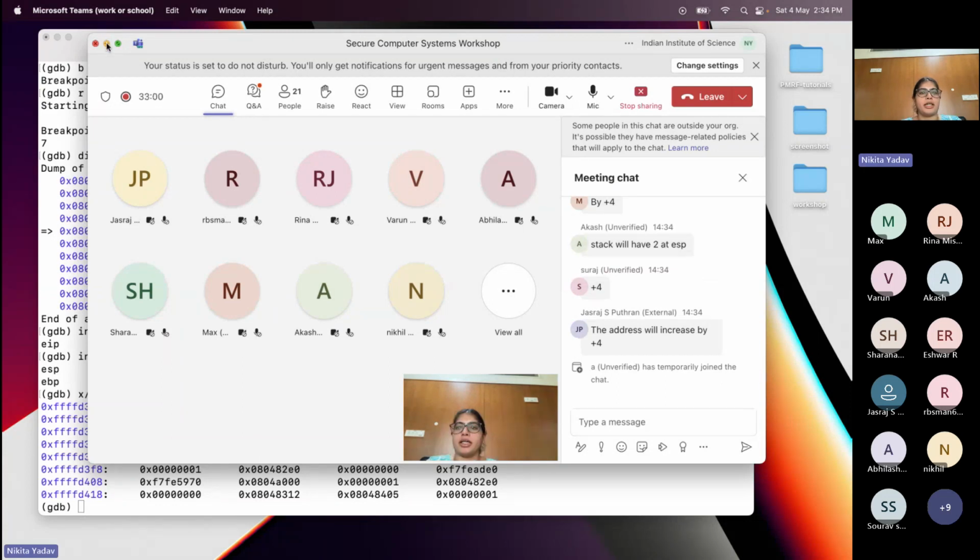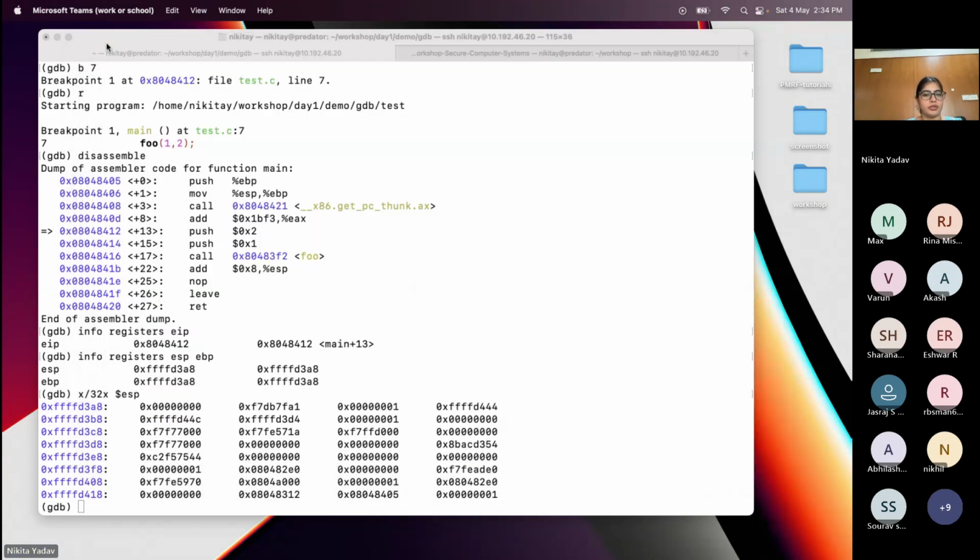Okay, first of all, I will answer the question which was asked, why are both the values equal? So I'm assuming that you're saying why both the value of ESP and EBP are equal. I'm not sure if that's the question, but I'm assuming it. If not, then please correct me.